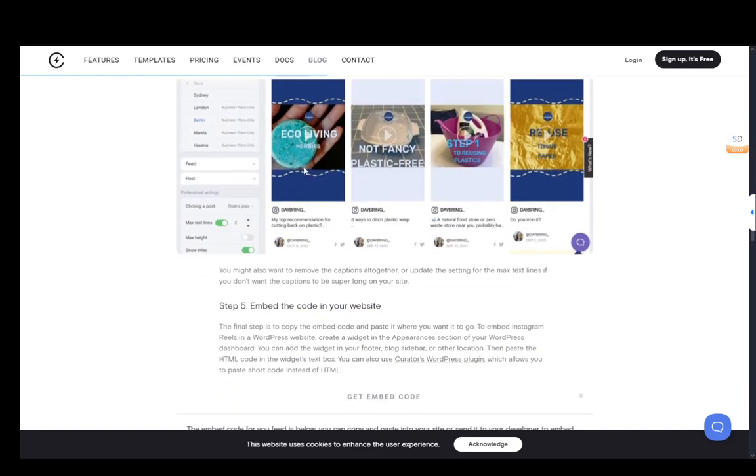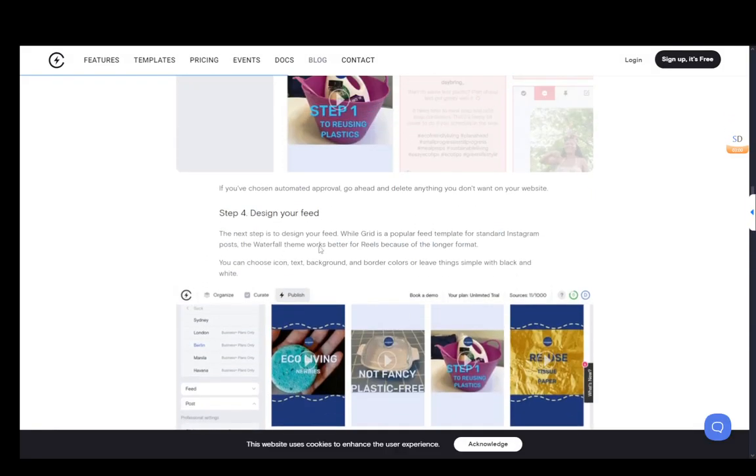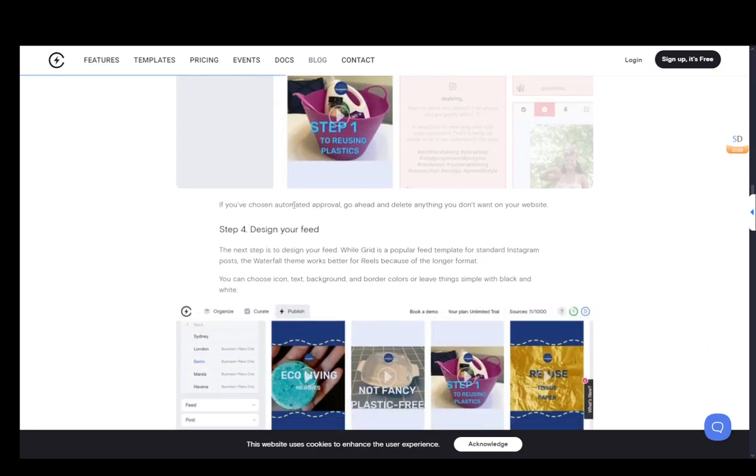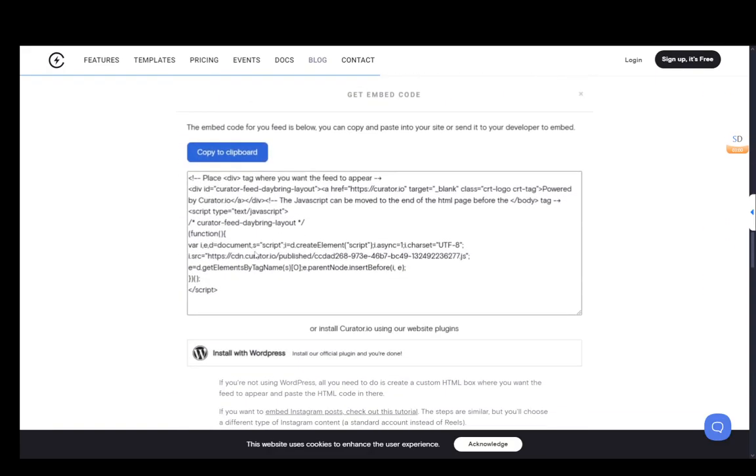Then you can approve all your reels that you need to approve, and then after that you just need to design your feed and then embed the code into your website. All of that is done here within curator.io.